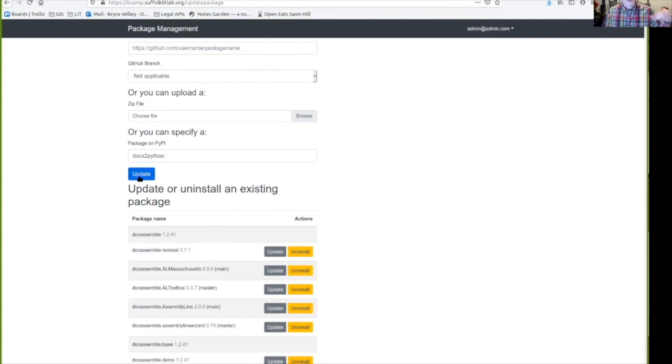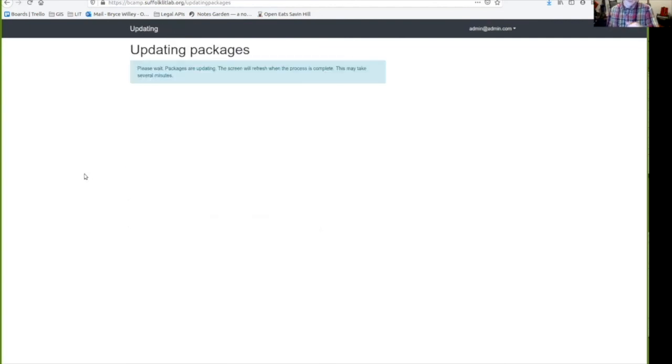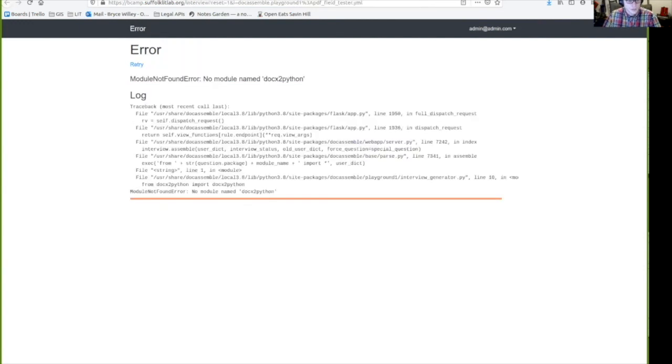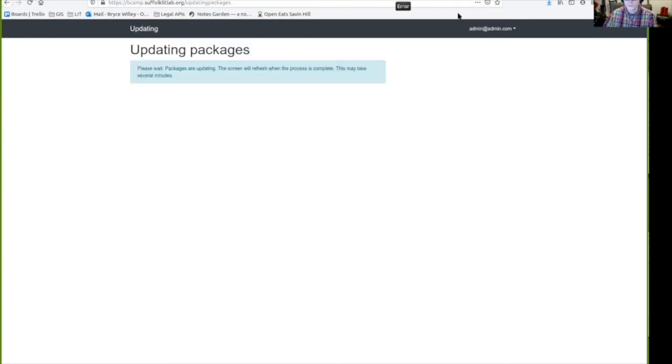For the assembly line, most of our packages are available on GitHub. We have them also available on PyPI, but for the bleeding edge version, that's as new as you can get, you'll want it from GitHub. But in this case, we know that the docx2python package is on PyPI, so we'll go ahead and wait for this one to update as well. And whenever it does, we'll be able to go back to our playground and get things running.